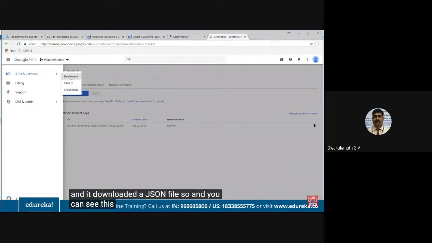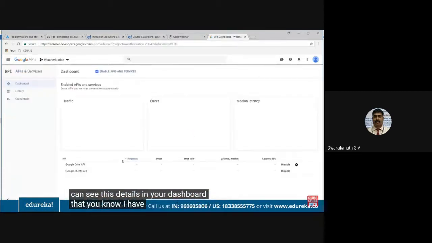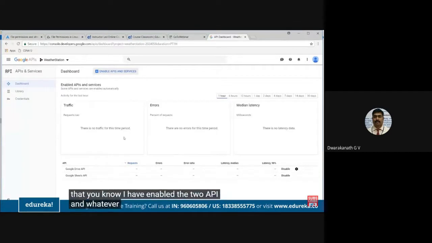So you can see these details in your dashboard: I have enabled the two APIs, and whatever traffic there is, these APIs are used. In the last hour, there is no traffic. Maybe in the last 30 days there could be some, I don't know. No, I have not used it for the last 30 days. So maybe there is no traffic. That's how you should be able to play around. I showed you another project also where I've used multiple APIs.